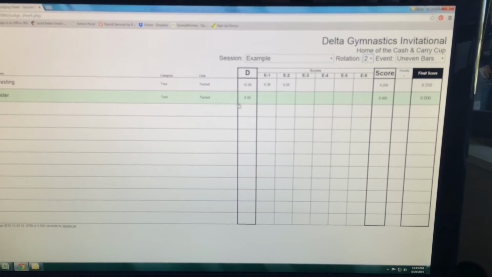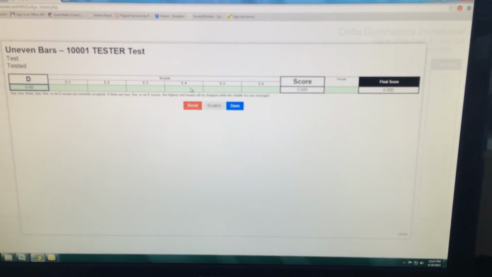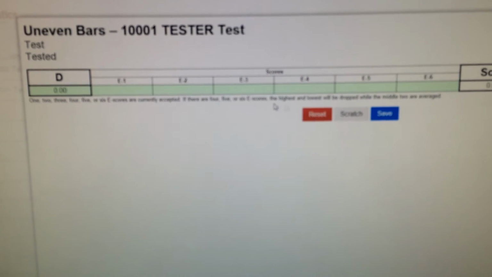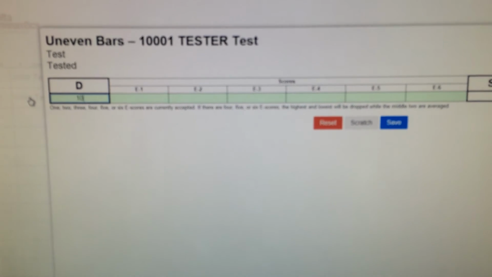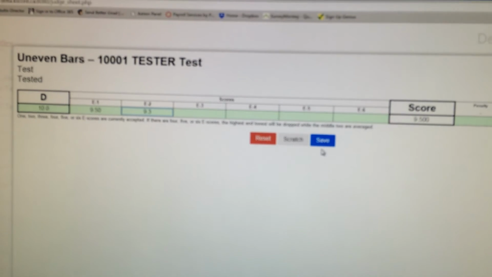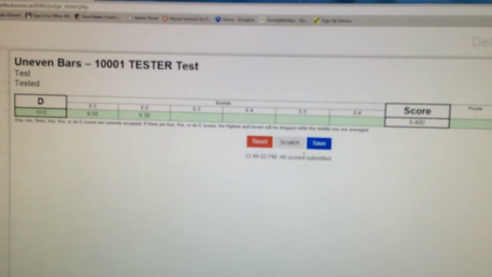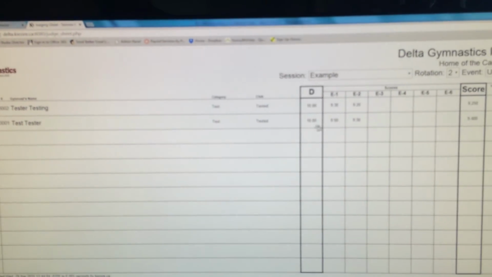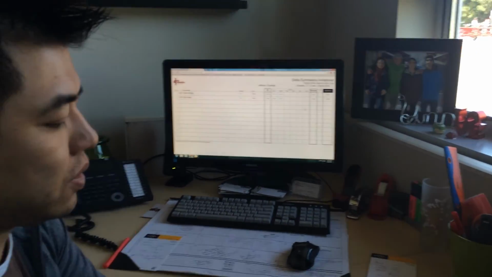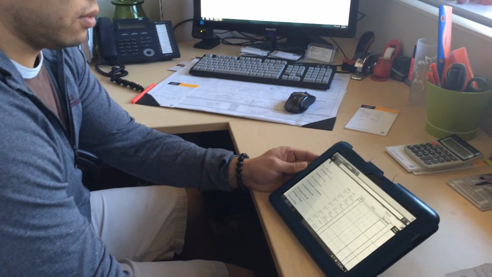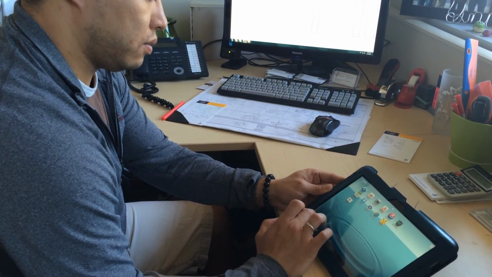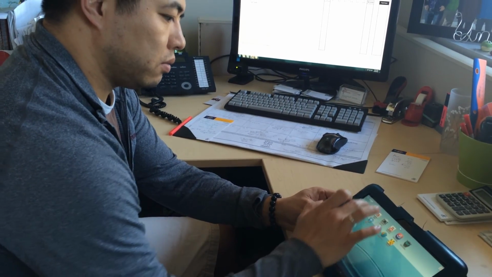And then the last thing, so this athlete was a scratch. Let's say that was a mistake. That wasn't actually a scratch. You would press reset, and then you would enter the score. 9.5, 9.3, save it. Again, it's submitted, and then that score would change. And then it would also come up on our tablet if we just refresh that. Oops. It would also help if I don't close it.